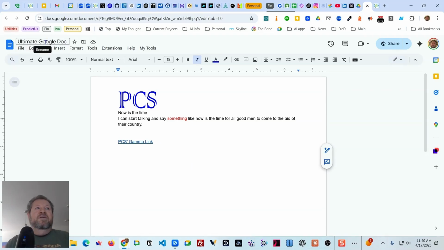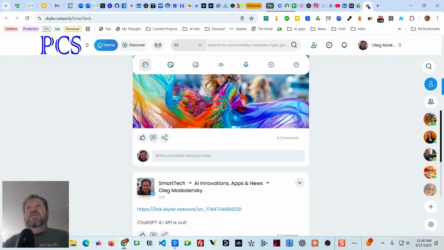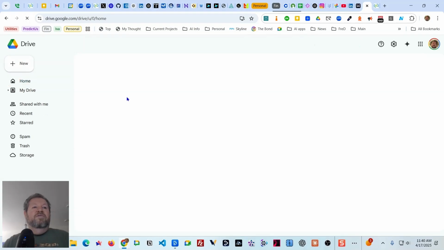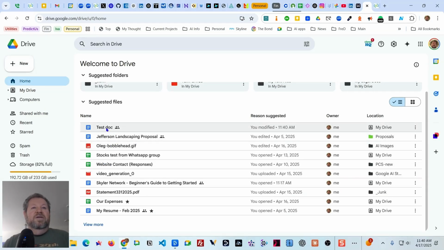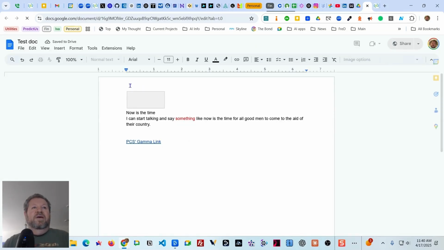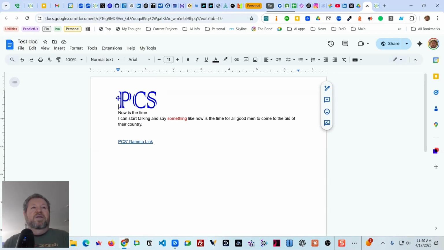So let's say we wanted to save this as test doc. Okay, so we just rename it, and now it becomes test doc. If we get out from here, and go back to Google Drive and refresh it, we see that now we have this thing called test doc. There is no ultimate doc anymore, it's the test doc. And if I double click to open it, it'll have my logo in there and everything else, because this is what I left it with. So now this template has all this content.